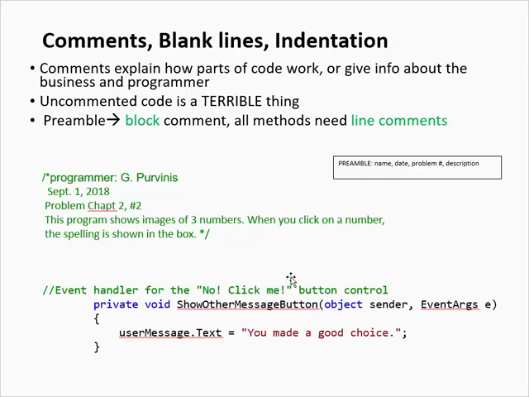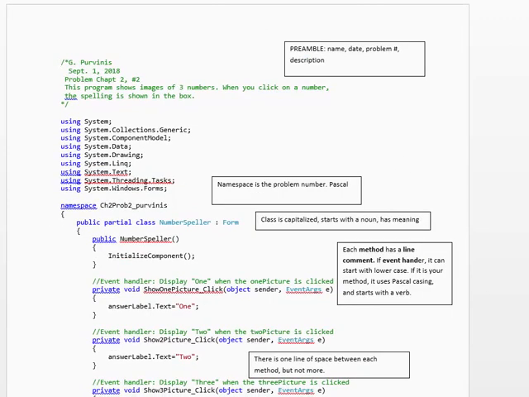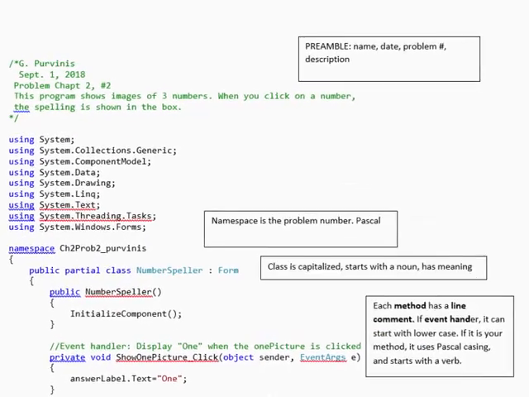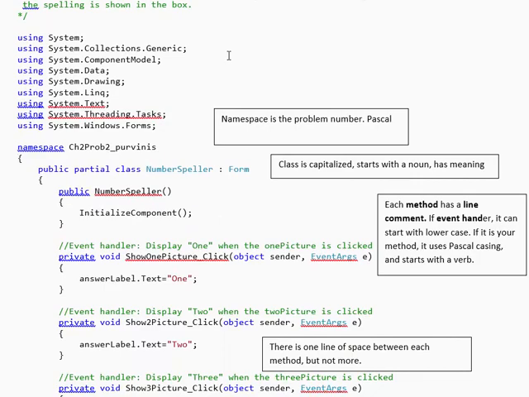The other thing that you have to do is not put excessive white space. So I'm going to pull up an example here. Here is a document that says what our coding standards are. I'm giving you this as a handout, but you can also find it online on Laulima. So you must put a preamble in a block comment that says name, date, problem number, and a description of what the program does. Then you'll have your program.